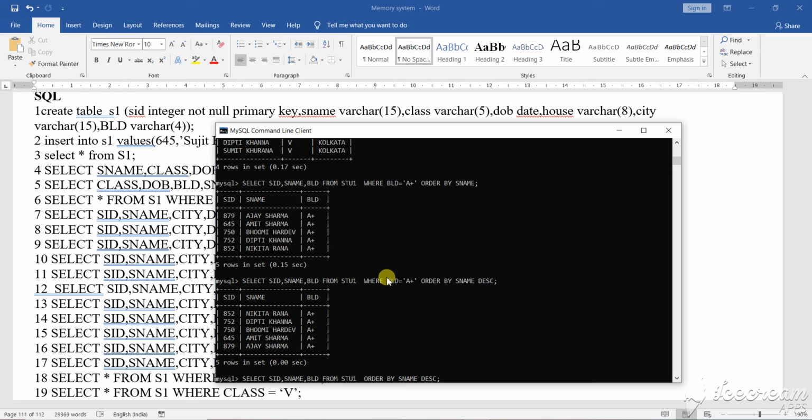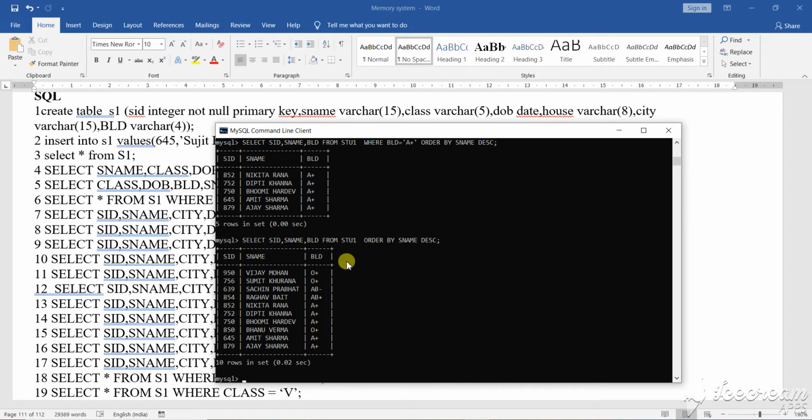You see that for these two, I have given some conditions. Now this one, without a condition, I want to see in descending order. See, all the names are based on the surname, S name, I have done. So all the names come in descending order, isn't it? See here, V, then S, then R, then N, then D, then B, then A, descending order.